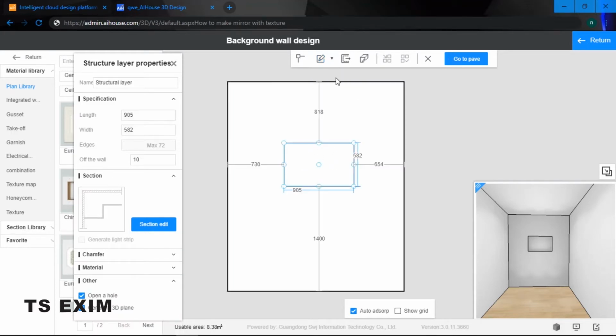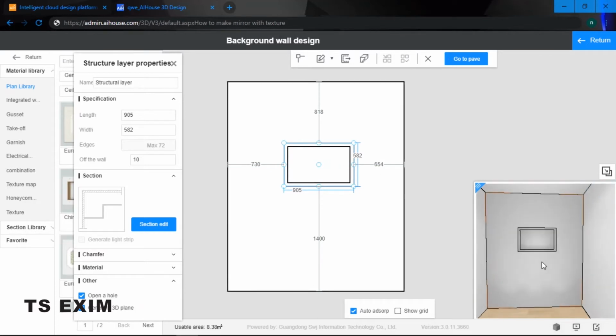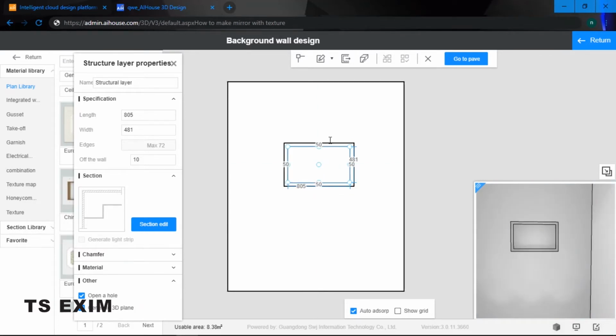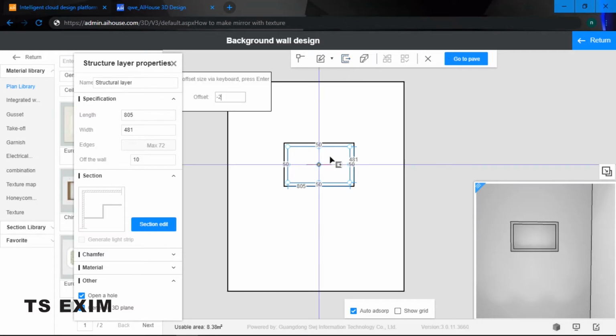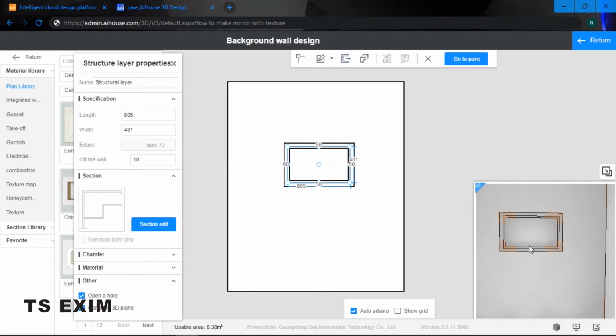Once I have my rectangle, the next thing I'm going to do is offset. I can just type in my offset. So I have two layers right now. I would like to create one more layer, so I am going to offset another one. Right now altogether I have a total of 3 layers.